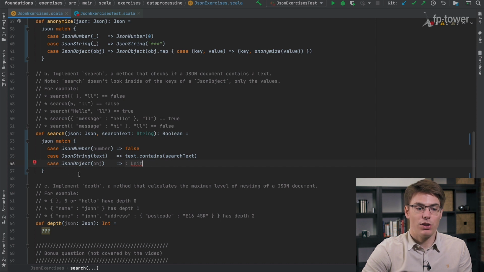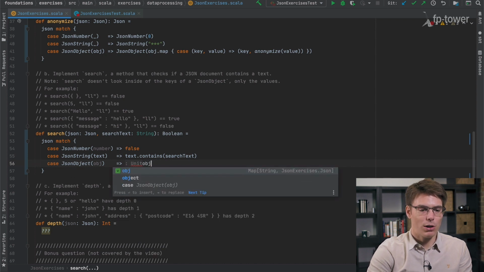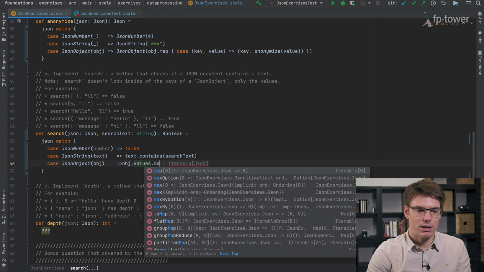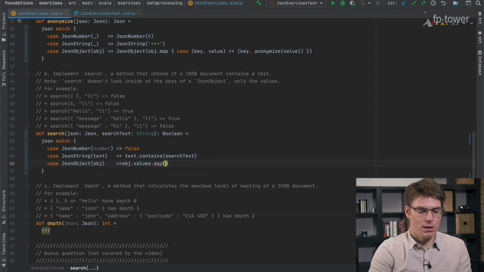And then for JSON object, what we want to do is to look at all the values inside the JSON object. So this gives us an iterable of JSON. And we want to find if any of these JSON value contains search text. If any of them has it, then we return true, that's okay. If none of them has it, then we will return false. So what we could do is do map. So this will give us access to the value inside the map. Then we want to call it recursively, so we want to say search. We want to search the value with the same text.